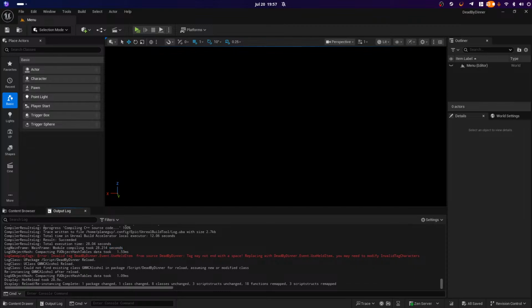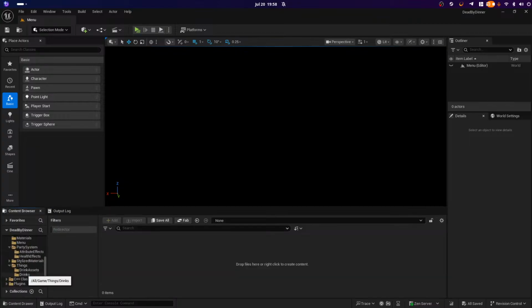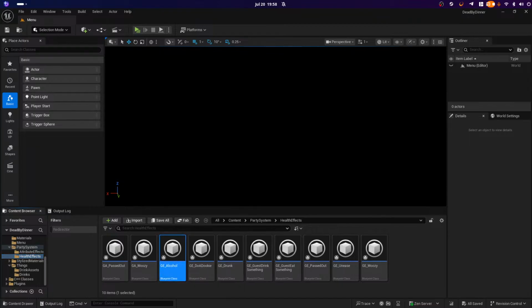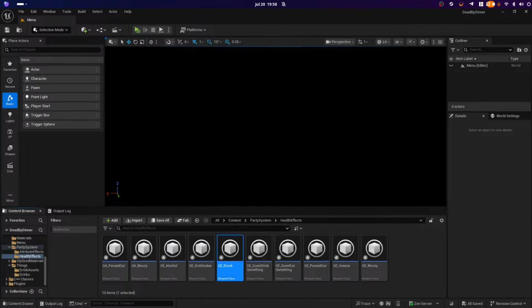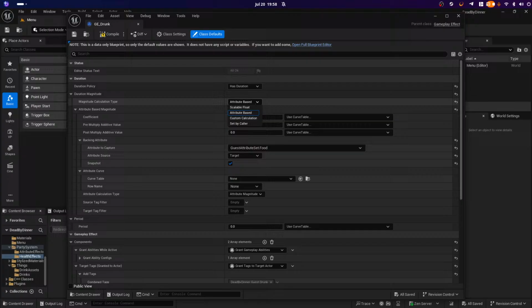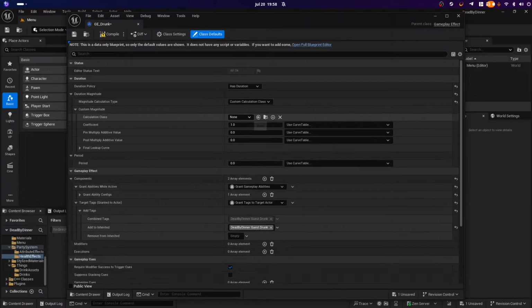Huh. That's interesting. Well, look at that later. All right, so go in here. Actually, let's stick to this one. Okay, so serving attribute based custom calculation class is we fix it up right away. Coefficient 1. Pre multiply additive value, post multiply additive.